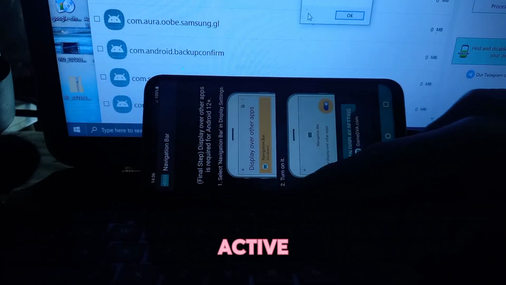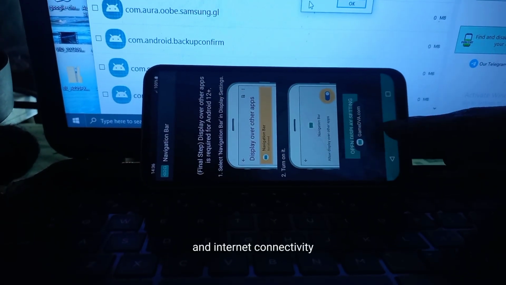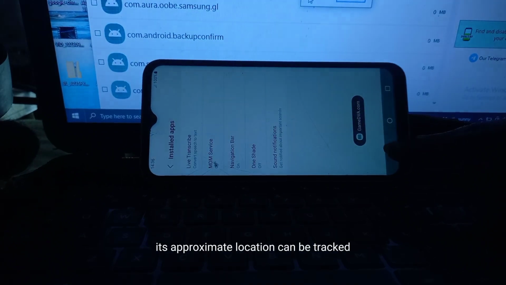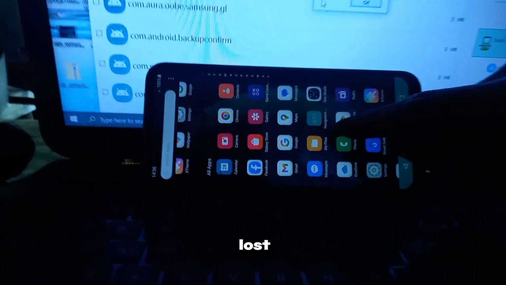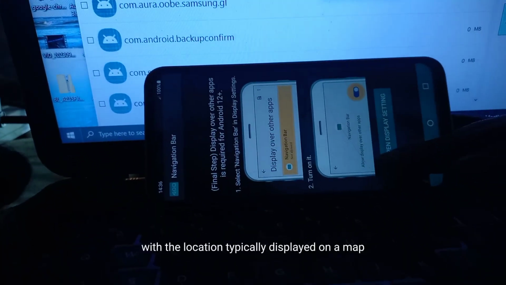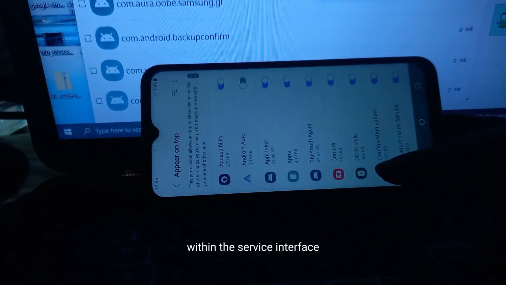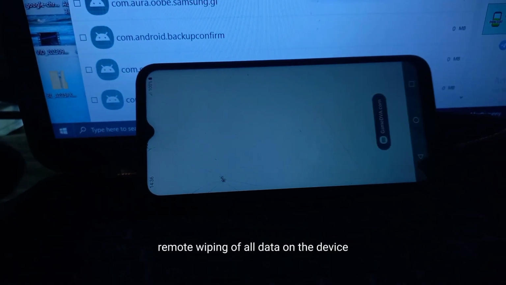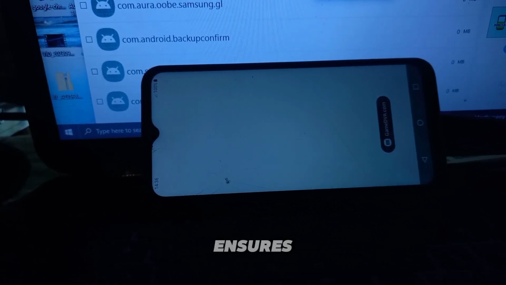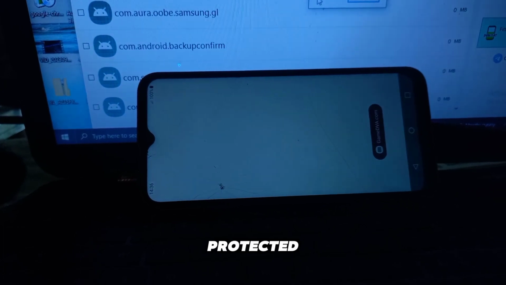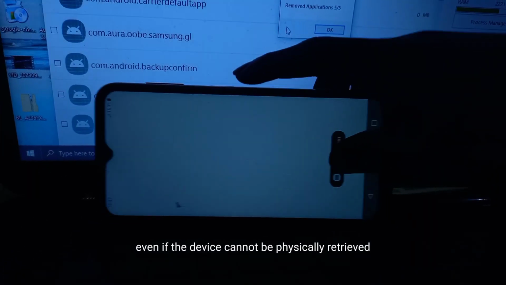If the device has active location services and internet connectivity, its approximate location can be tracked. This tracking capability aids in locating the device if it's lost or stolen, with the location typically displayed on a map within the service interface. As a precautionary measure, remote wiping of all data on the device may be available. This feature ensures that personal information remains protected, even if the device cannot be physically retrieved.